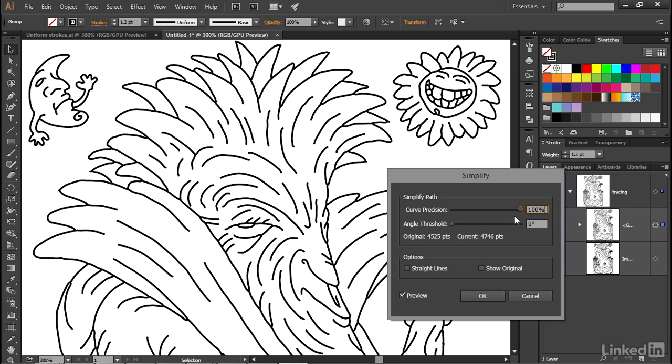So go ahead and click on that curve precision value and press the down arrow key in order to reduce the value until the artwork starts to change more than you're comfortable with, which once again happens for me at 97%. So I'll press the up arrow key to take that value up to 98%, but we're still losing more than 1,000 anchor points, which is great.